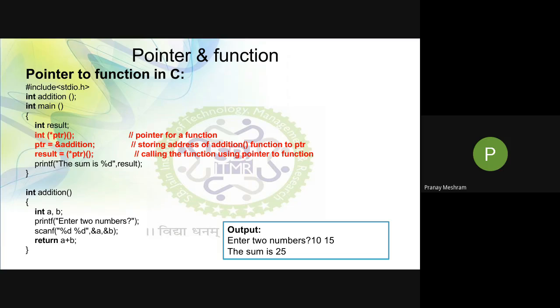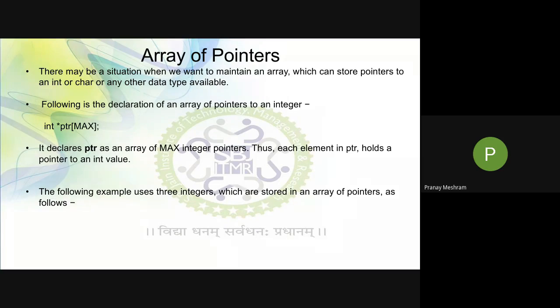We can apply a pointer to a function. Okay, the next topic is array of pointers.